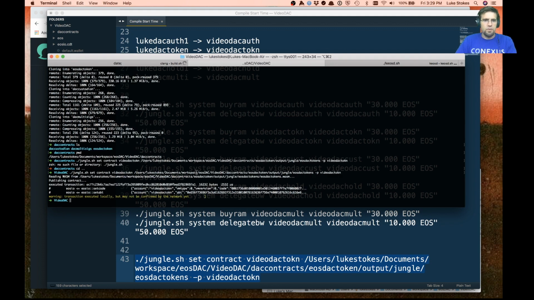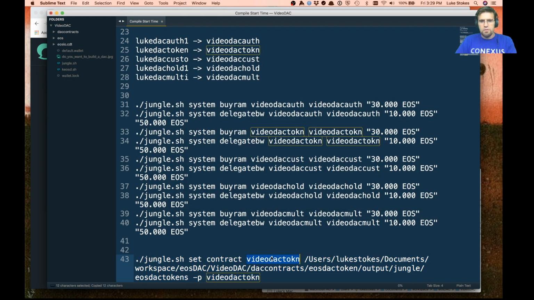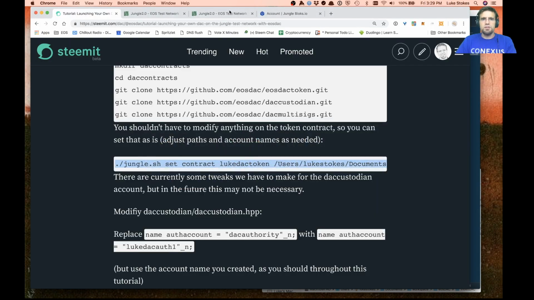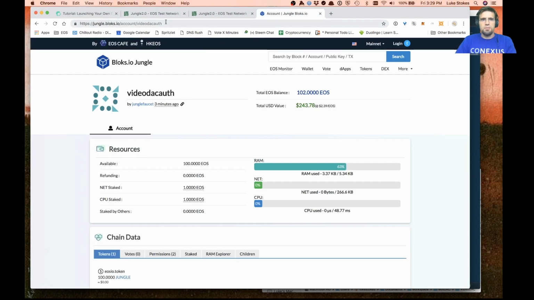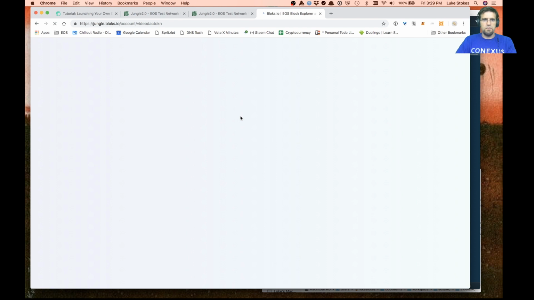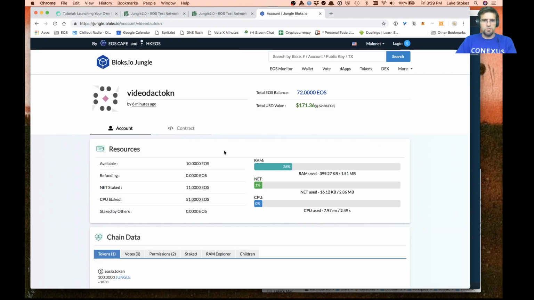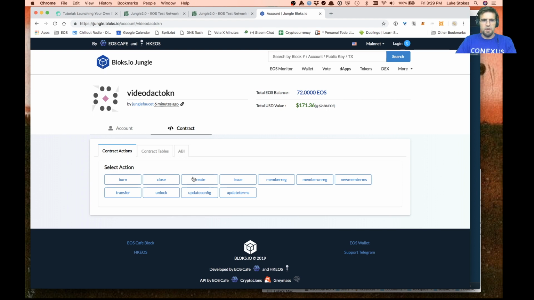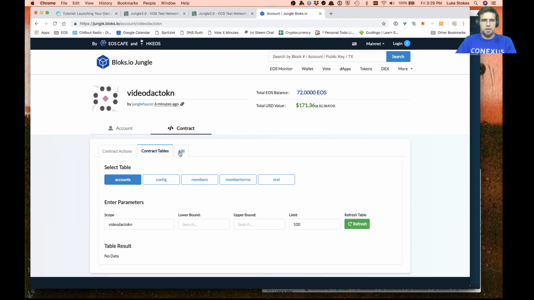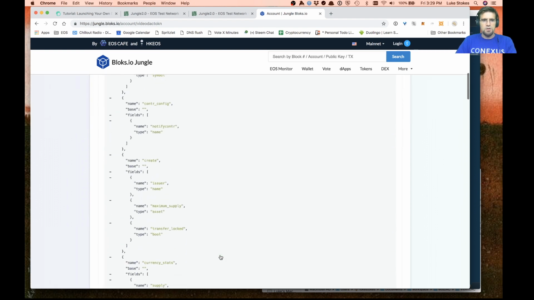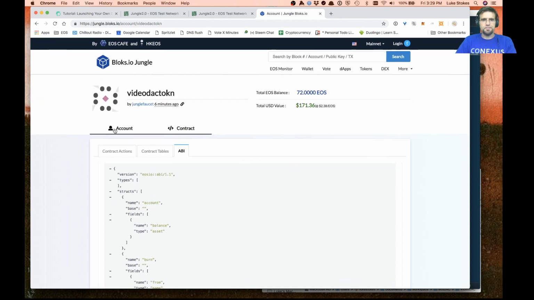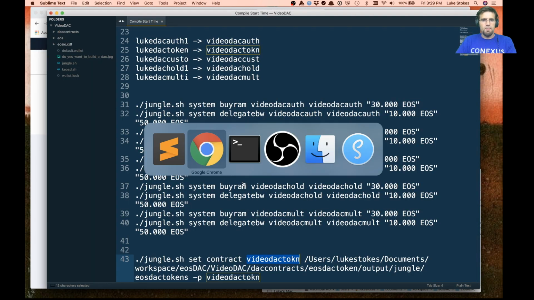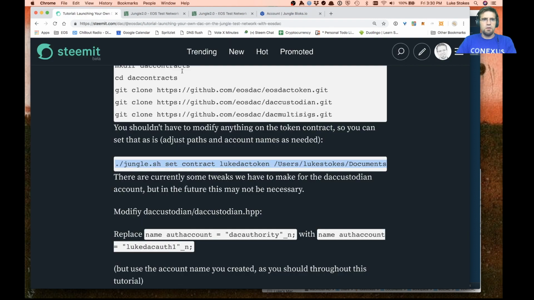Cool. So now if we wanted to double check that, this token contract is the main contract that keeps track of membership and the token we're going to create for this DAC that is used for voting and all that kind of stuff. So go in here and we look at our contract. You can see now we've got all these actions, we've got our tables set up, and we've got our API. So that's all good. Moving on.